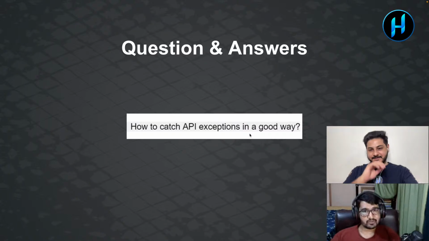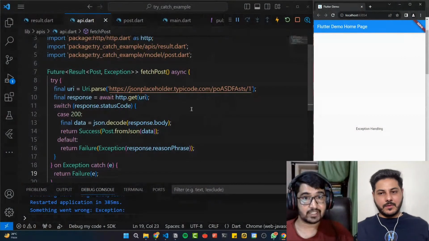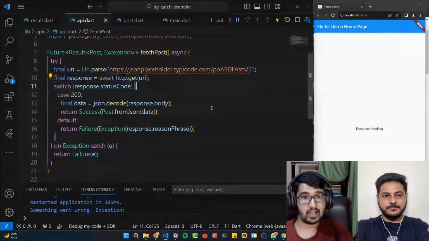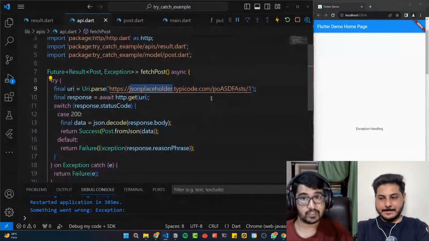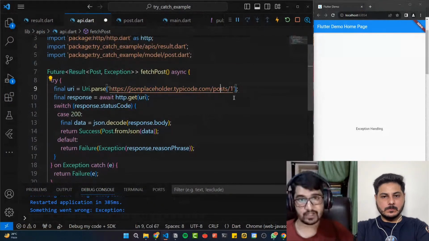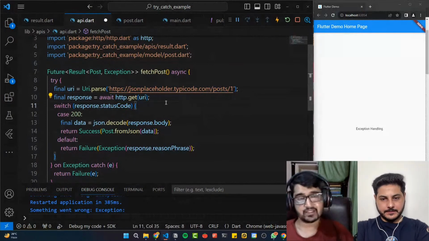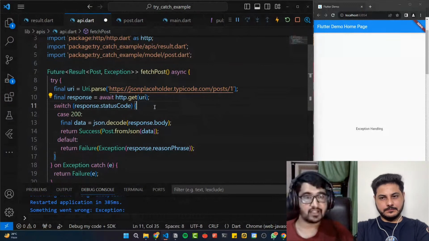Yeah, so the next question from the community we have is how to catch API exceptions in a good way. So this is really a good question because a lot of people want to know the best way to catch exceptions in our Flutter application. So if you can see my screen here, we have this API created already where we are calling this JSON placeholder API to fetch the post. So let's make it correct first of all. So how we can implement this exception handling in our app.